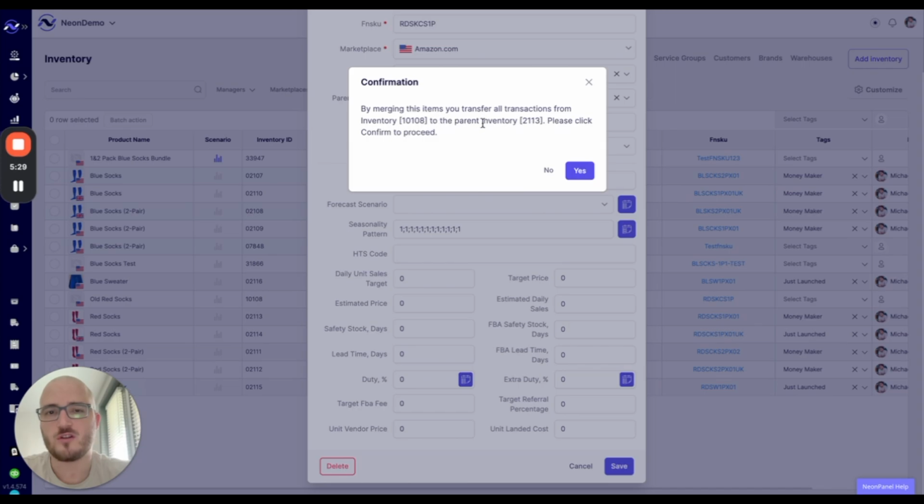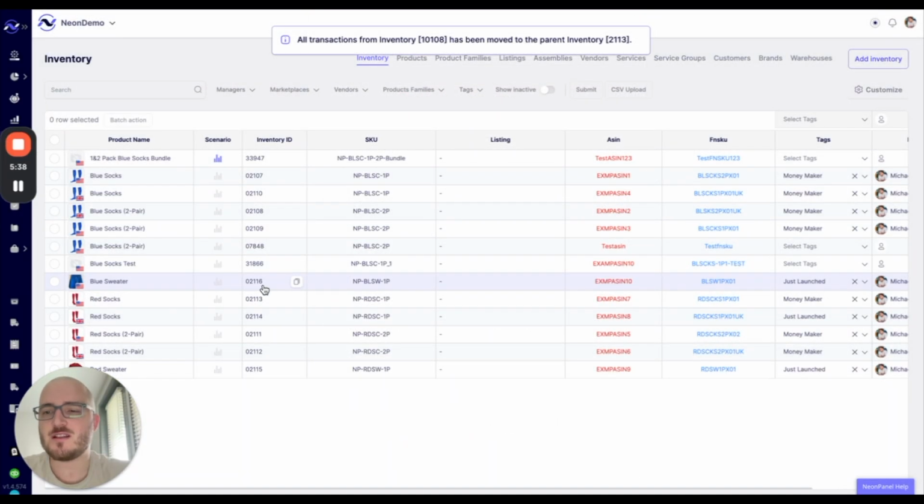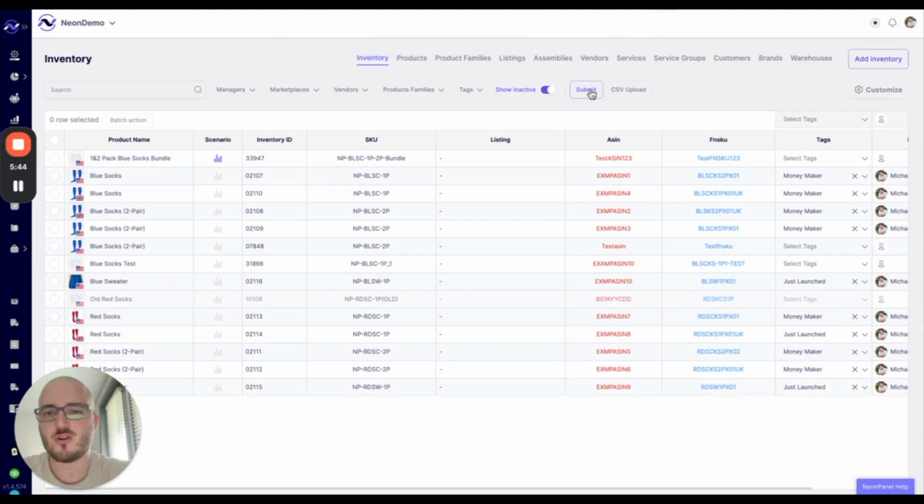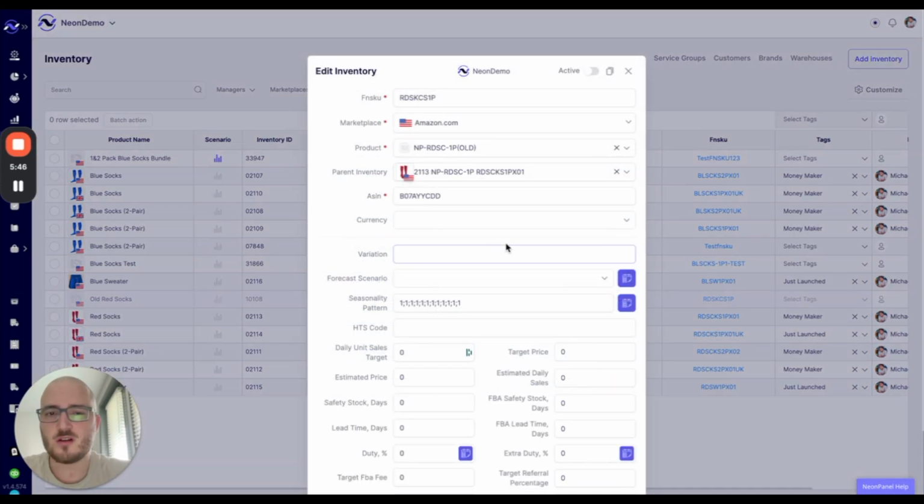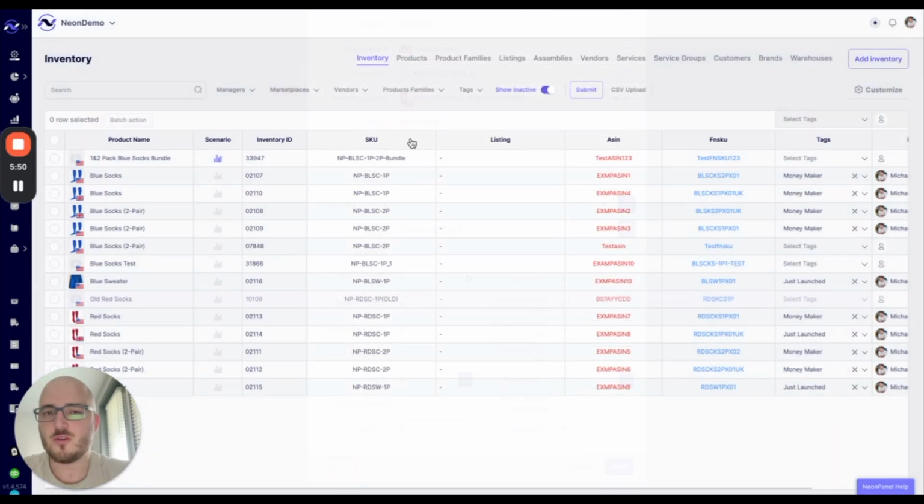Do we want to do this? Yes. And the good thing about this is it's a reversible process. So if sometime down the line you decide that you've done something wrong, you can click show inactive, take this one and remove the parent inventory and click save. We don't want to do that right now because what we did is correct.